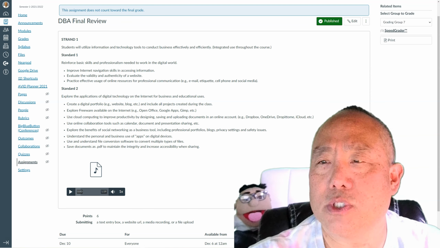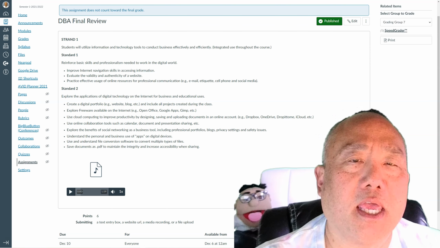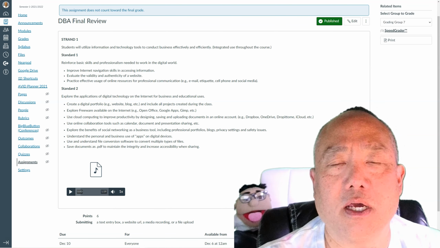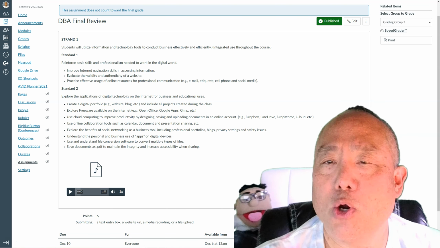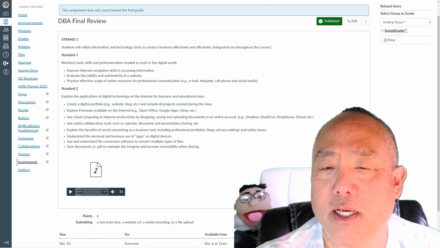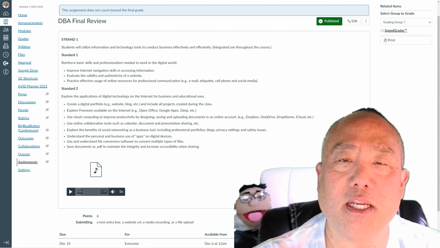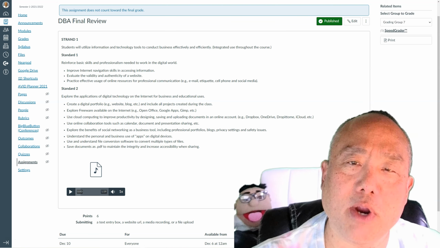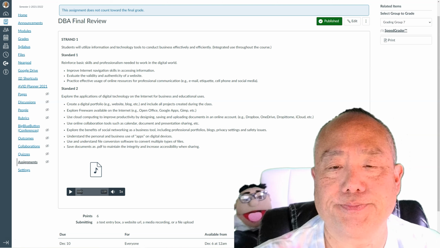We had you use tools like Canva, and Canva was a tool that you could quickly put together posters. You can also put together a lot of design very quickly. An infographic is another example.